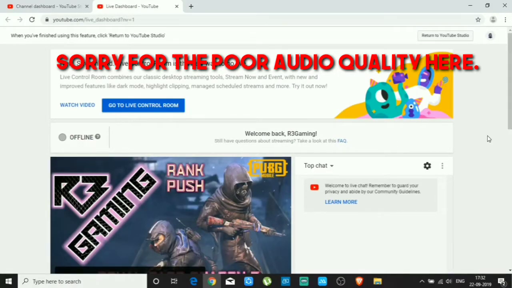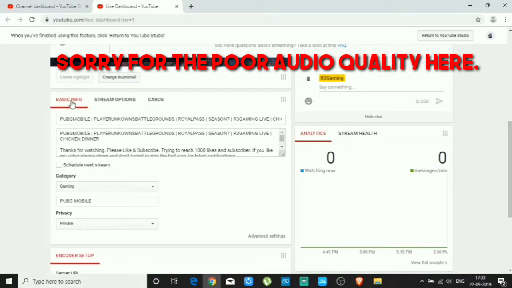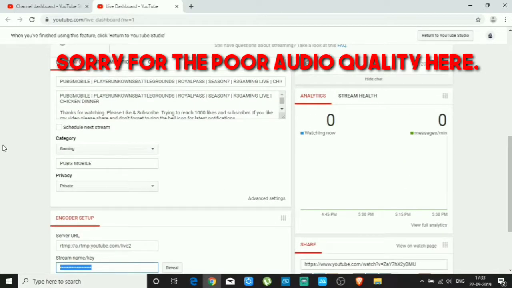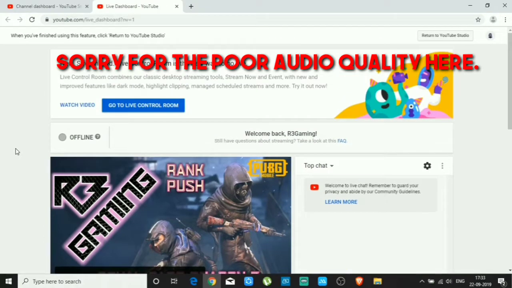Once you scroll it down, you go to the basic info section, and below that there is encoder setup. You see there is written stream name, public key. Once you click on reveal, you'll find your streaming key over here. From here you can copy and paste it into the streaming key section, and this streaming key will help you go live on YouTube. So this is an overview of how you can find your streaming key for the YouTube channel.